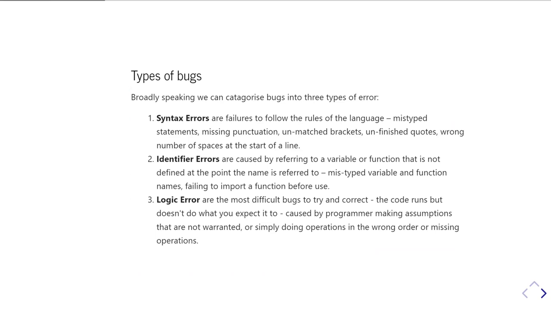And then there's another class of errors you can get, which we can loosely call identifier errors. These are caused by trying to refer to a variable or function that doesn't exist, or isn't defined at the time you're trying to refer to it. Again, this is generally caused by mistyping of variable and function names, or sometimes you can get problems with failing to import a function before you try to use it. And I'll show you some other examples of where you can get these sorts of problems.